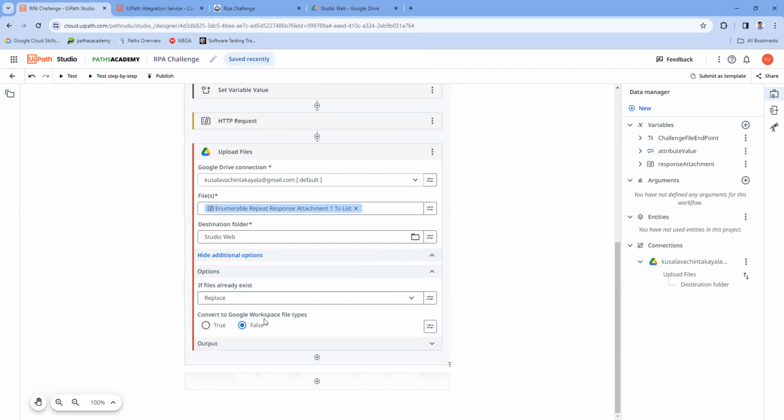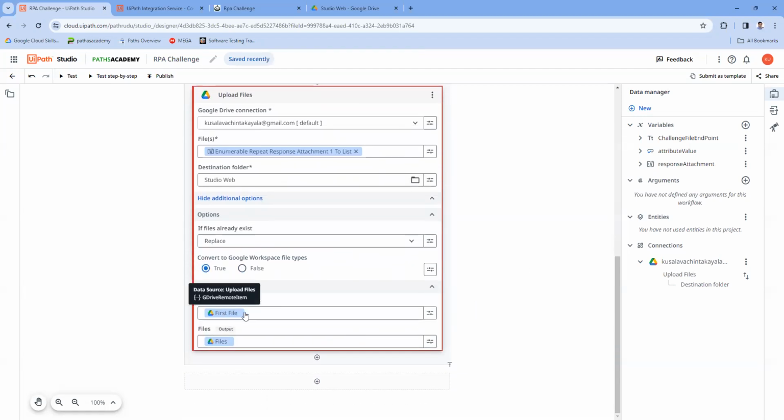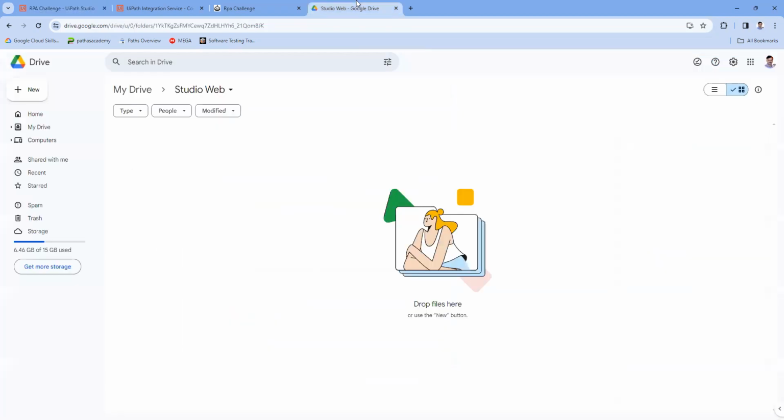Save. Convert Google Workspace file types: yes, true. Output. So you'll get the first file we uploaded, or the files. So we will have control over what files we have uploaded. Instead of relying only on the name or fixed parameters, we can go the dynamic way, based on what file is getting uploaded. Okay. So now let us test and see this.